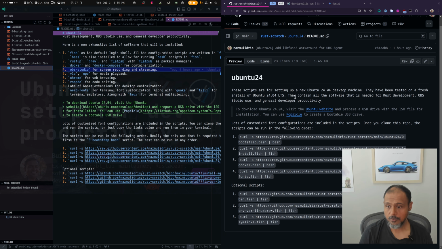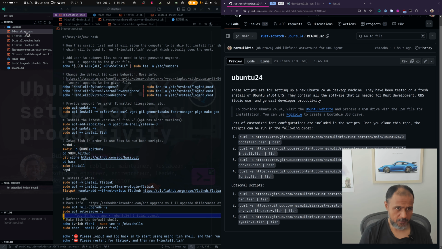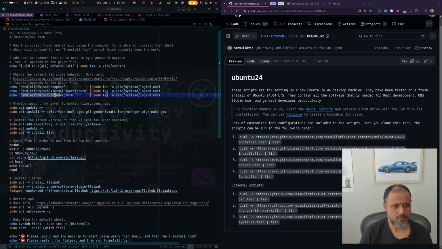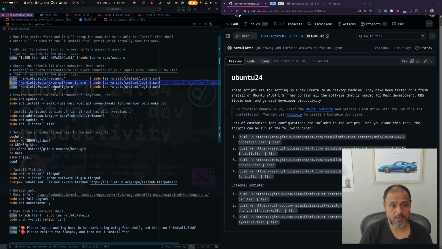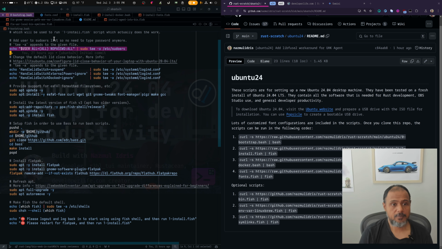They are in this repo. The first one that needs to be installed is the bootstrap bash script. What this does is add you to your sudoers file, so you don't have to keep typing your password. If you have a laptop, it'll also make it so that when the lid is closed and your external power supply is connected, it won't go to sleep. So you can use it to drive an external monitor.